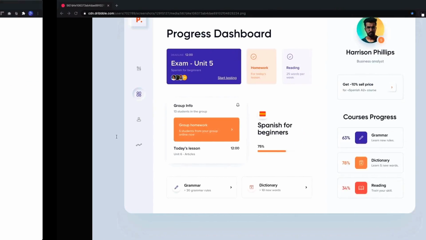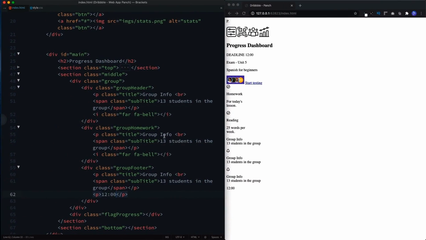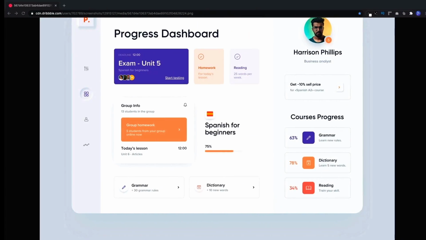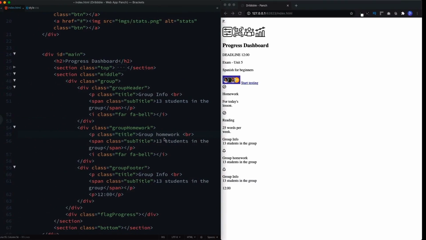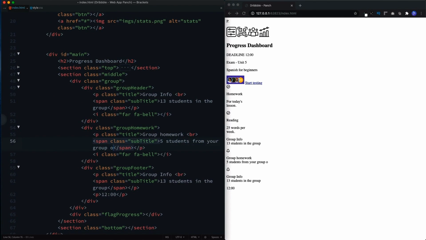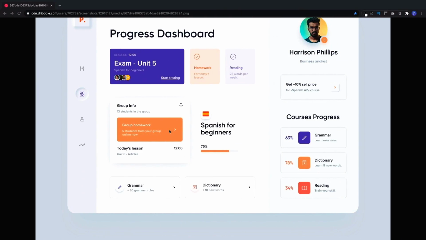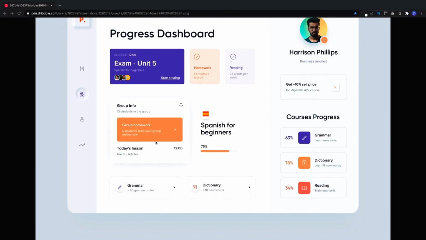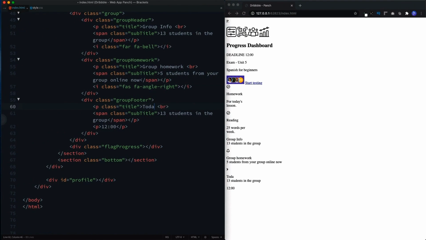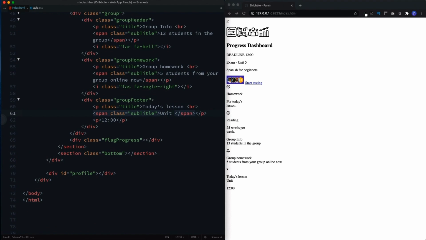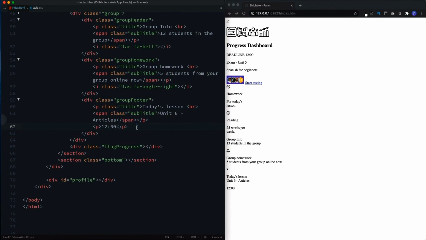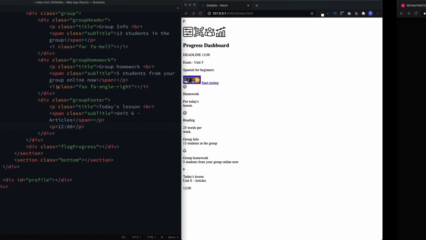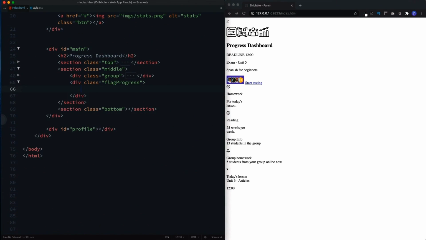So for a class of group homework, it says group homework. So let's change this to group homework. And then 5 students from your group online now. Okay, and then for the icon we've got this. So you can just put this in from Font Awesome. Finally, for the footer section in here, we've got today's lessons, Unit 6 articles, and then we've already put this in. So today's lesson, and let's change this for Unit 6 articles. Okay, so that's this section complete, and just close this out.